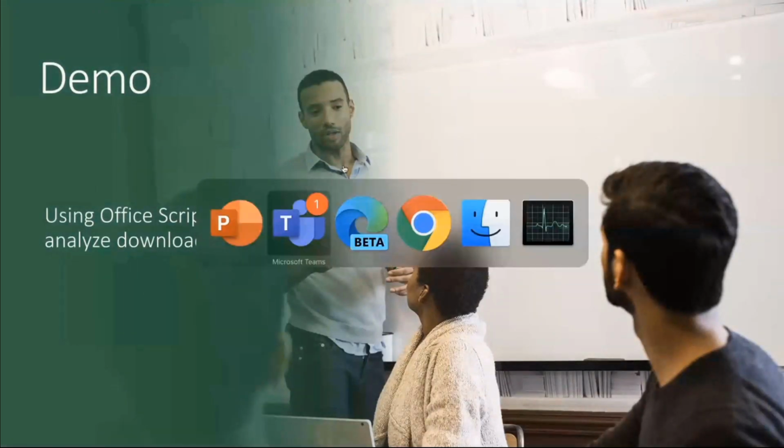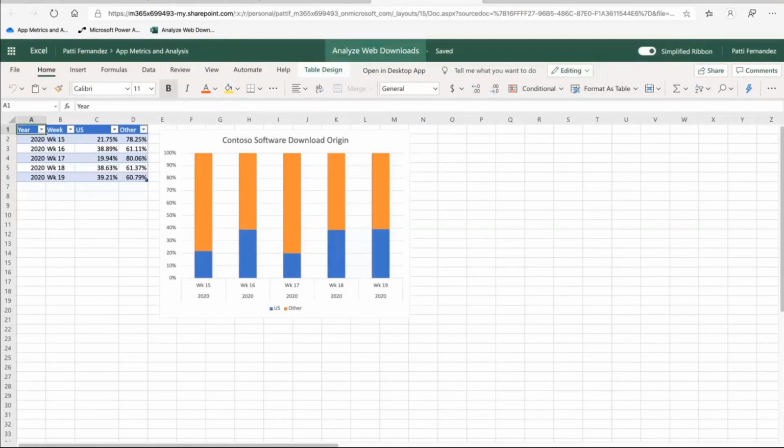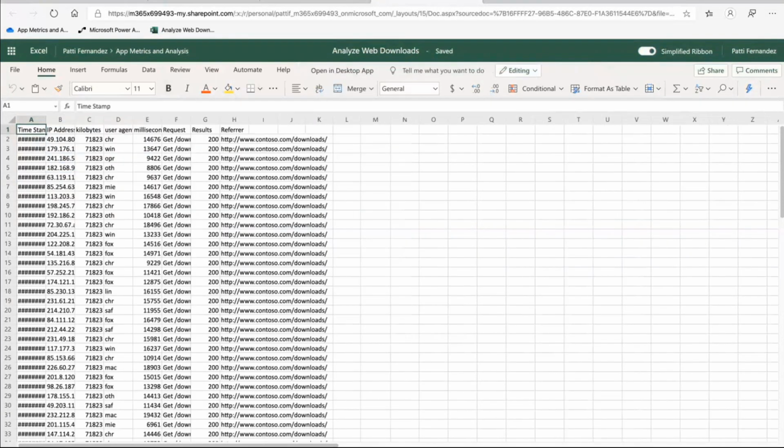Let me call up my fancy Edge browser. And just to set the stage here, my name is now Patty, and I am in Excel for the web. And you can see in this summary worksheet that I've already done the analysis of a few weeks here. So we can see that the majority of downloads are coming from outside the US. In my summary worksheet, you can see that I have analysis for the past couple of weeks done.